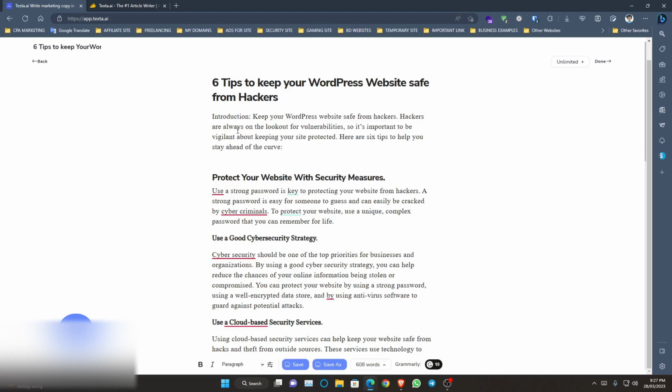Okay, introduction: keep your WordPress services safe from hackers. Hackers are always on the lookout now for vulnerabilities, so it's important to be vigilant about keeping your site protected. Here is 6 tips to help you stay ahead of the curve. Protect your website with security measures. Use a strong password is the key protecting your website from hackers. So here is some grammatical mistakes that we can use the Grammarly to fix it.